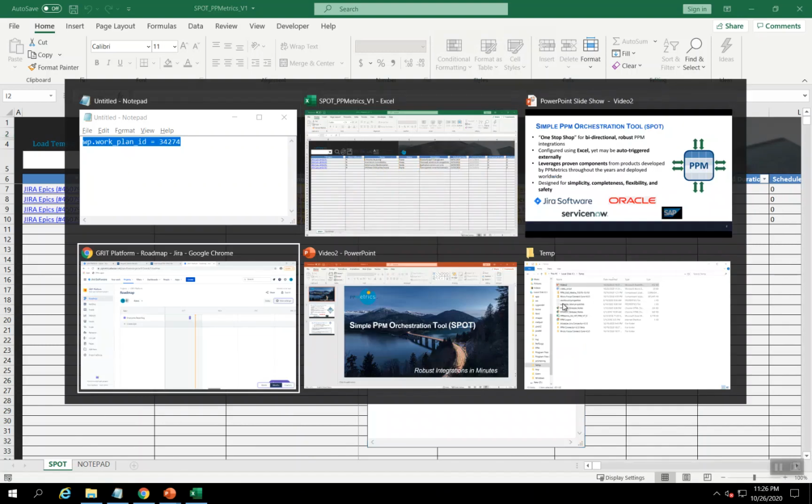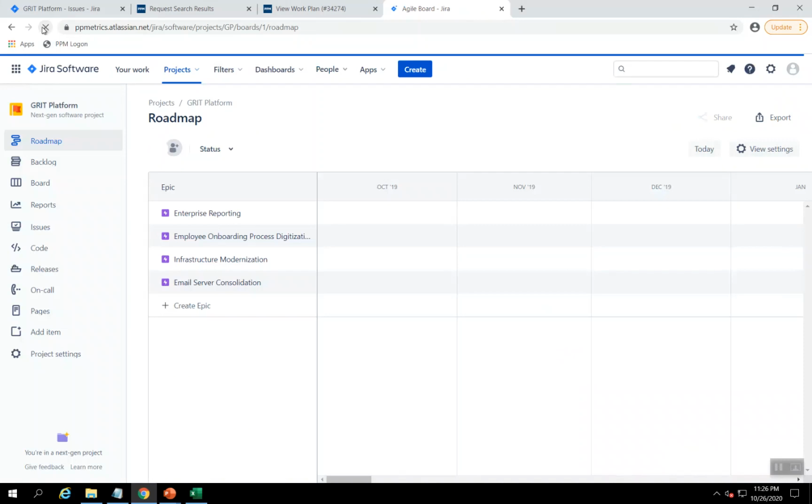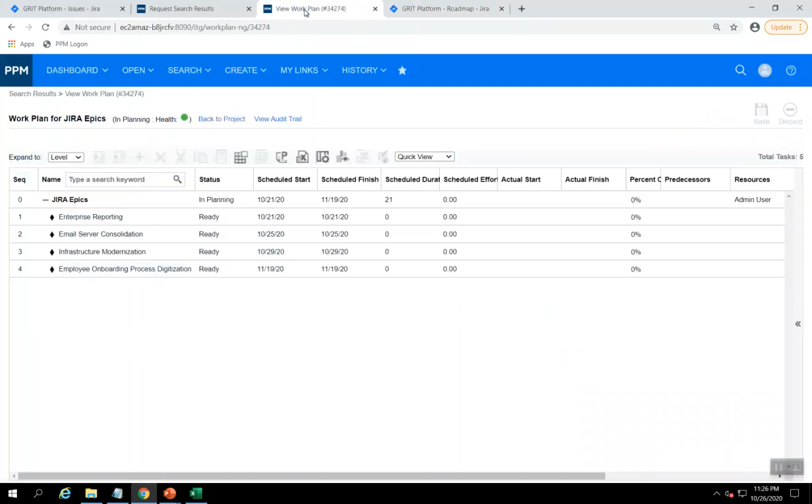We'll head back to JIRA. So this is the state of the data in JIRA before, and then after we'll refresh. Now we have 4 epics based on the 4 milestones that came from PPM.